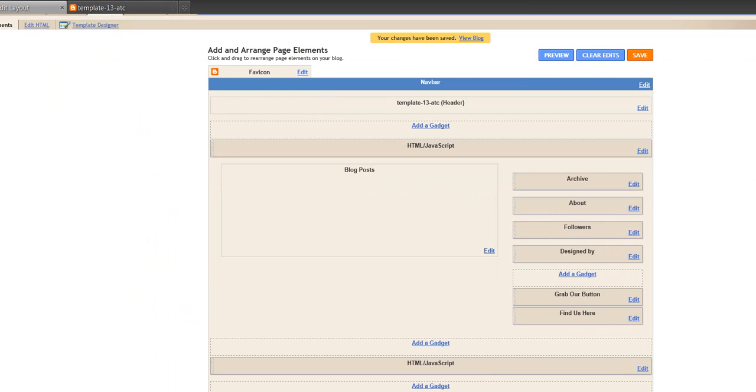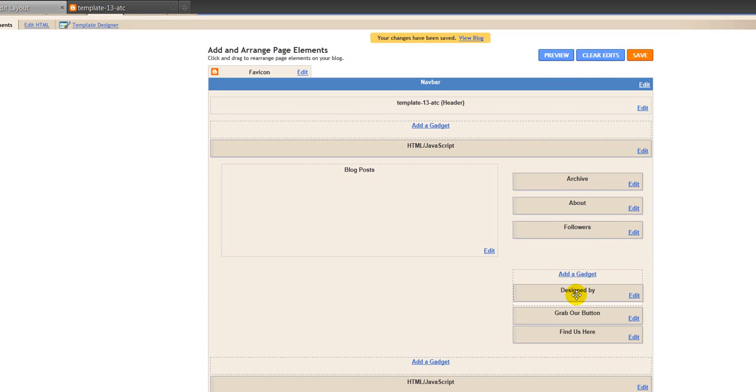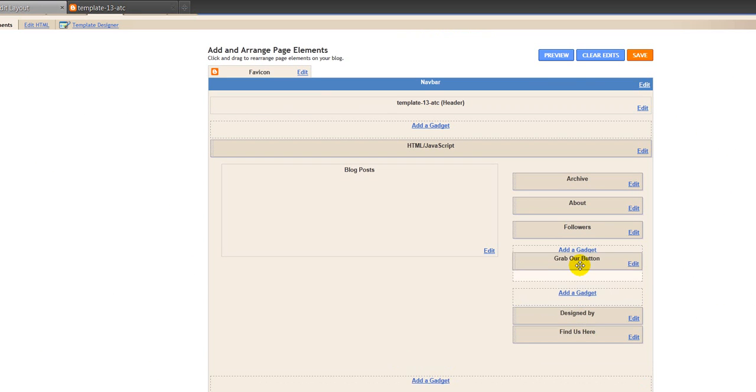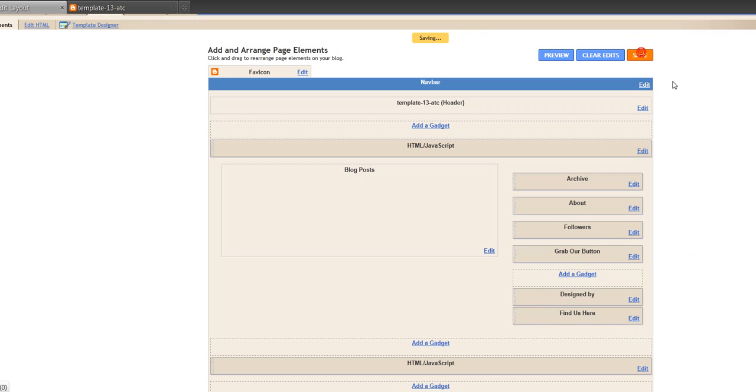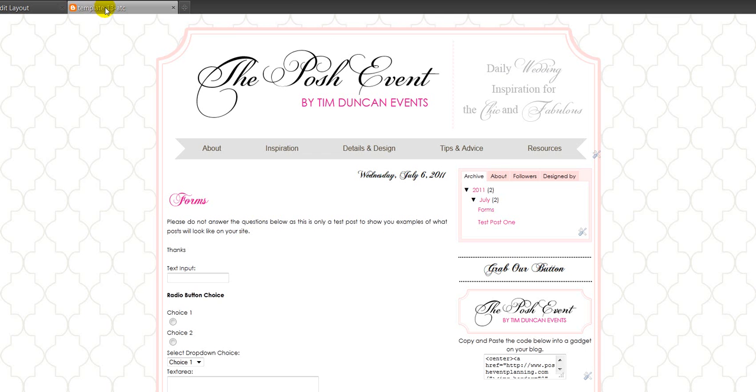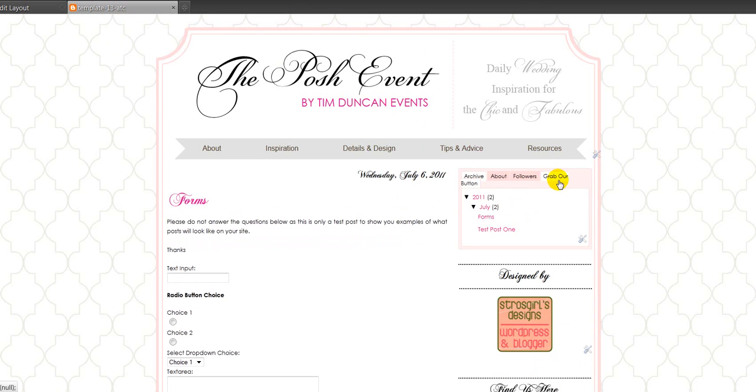Now something I want to show you, and you have to be really careful with, is I'm going to move the designed by, and I'm going to grab our button and put it into this widget. I'm going to click save, go back to my design, and hit refresh. If you notice here, we have overage, where it justifies to the next line. We don't want this. You really have to be careful with what your titles are. Obviously, if you have a wider sidebar, then you might be able to fit longer titles. But if you don't, then your titles are going to have to be smaller, and that's what we've done here.